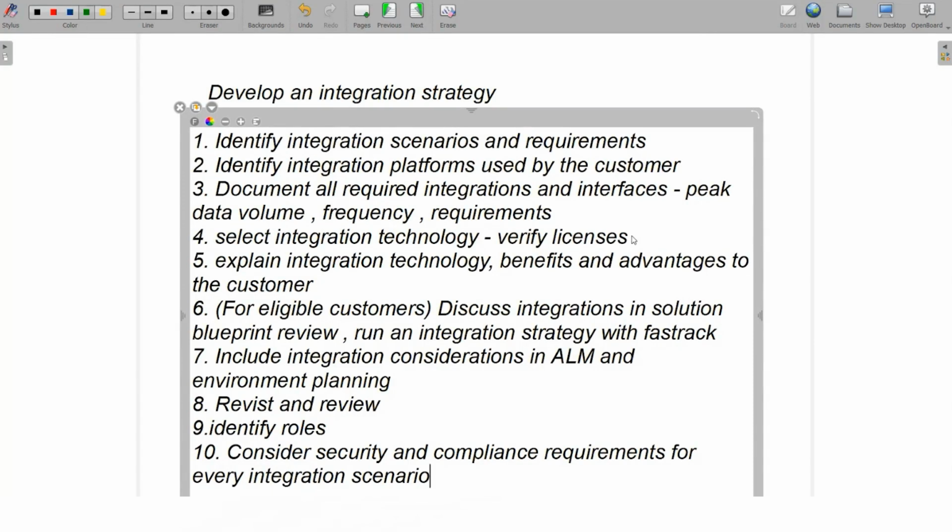Let's revise. First of all, we are going to identify integration scenarios and requirements. We're going to identify the integration platforms that are already used by the customer. We're going to document all the required integrations and interfaces, including the peak data volume, frequency, requirements, etc. We will be selecting an integration technology. At the same time, we'll be verifying licenses associated with it. We'll be explaining this integration technology's benefits and advantages to the customers.